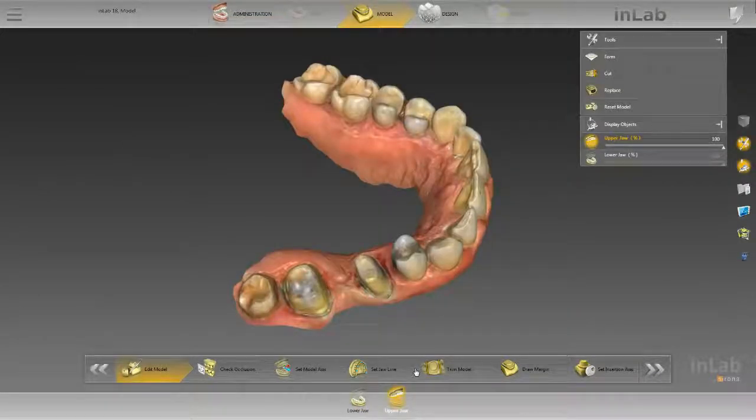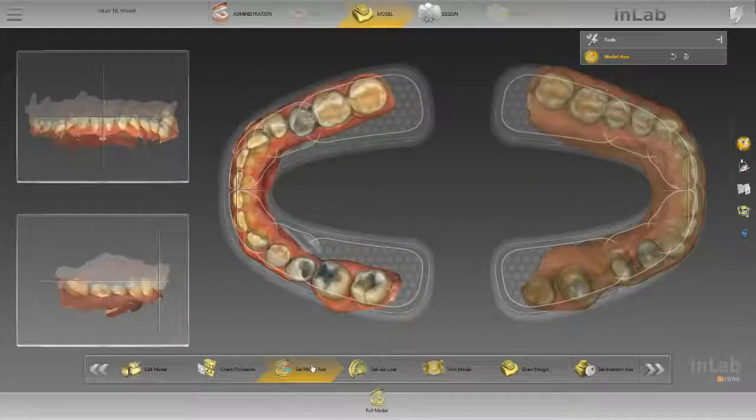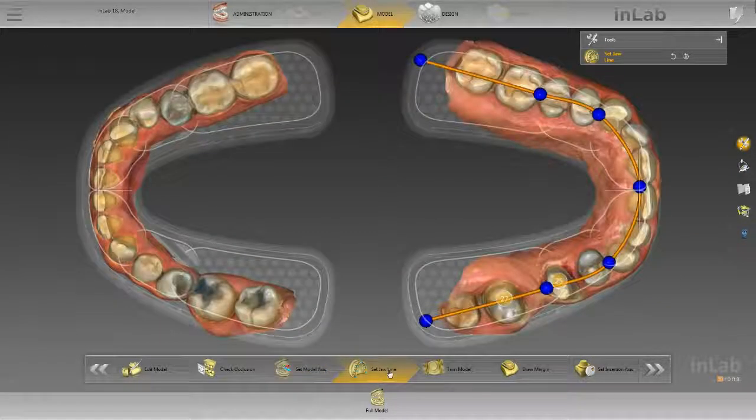In the model phase, we will first define the model axis. For this, we will use the recommended standard procedure and align the 3D model optimally in the occlusal, buccal, and mesial view. Then we will move to the next step, Set Jawline. In this step, we align the jawline using the blue dots.